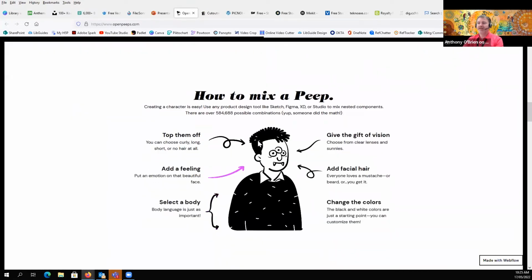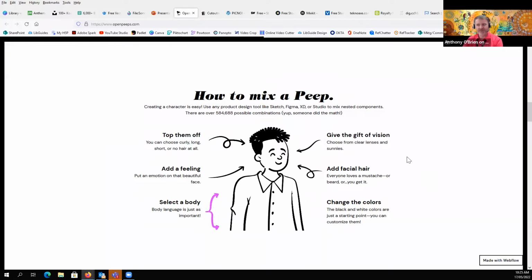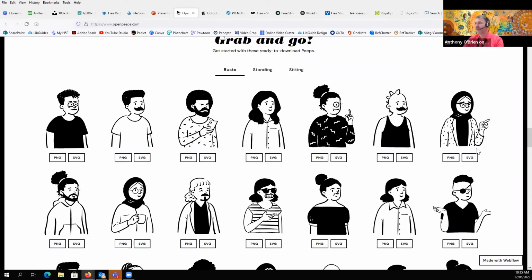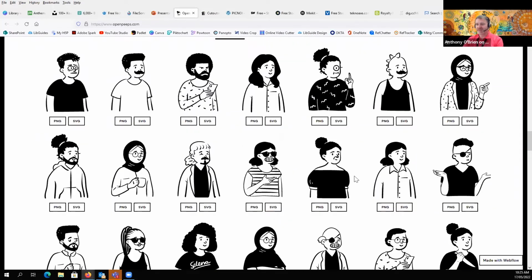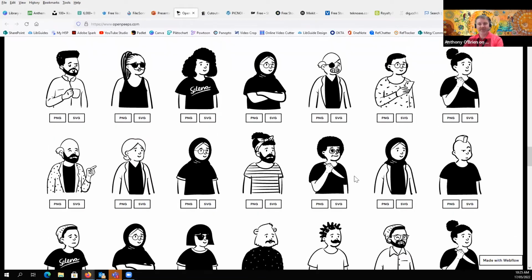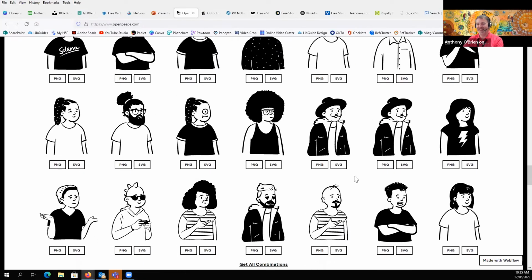Here we go. It actually allows you to mix and match the different parts of the people. So you can do lots of different things there. But if that's just a bit too much for you and you just want some pre-made stuff, they also have this grab and go section. So they have lots of different bits and pieces. And I do find that some of these change day by day. So if there's something you like, grab it, because it might not be there the next day.